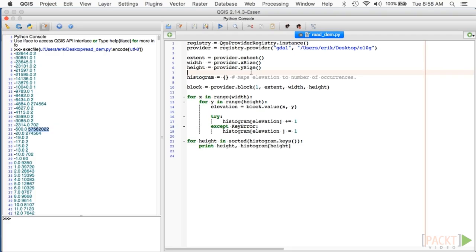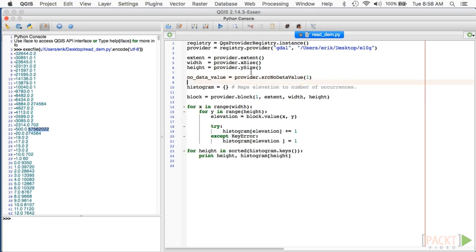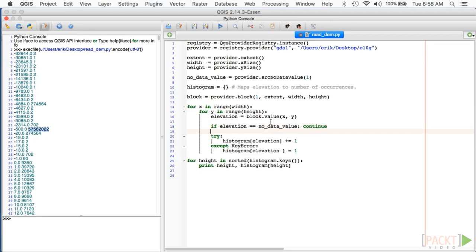First of all, we're going to have to go, we want the no data value for band 1 here. And then down here, we're just going to say there. Now, if we ran our program again, it would now exclude the no data values, showing only elevations for those cells which are actually over the land.